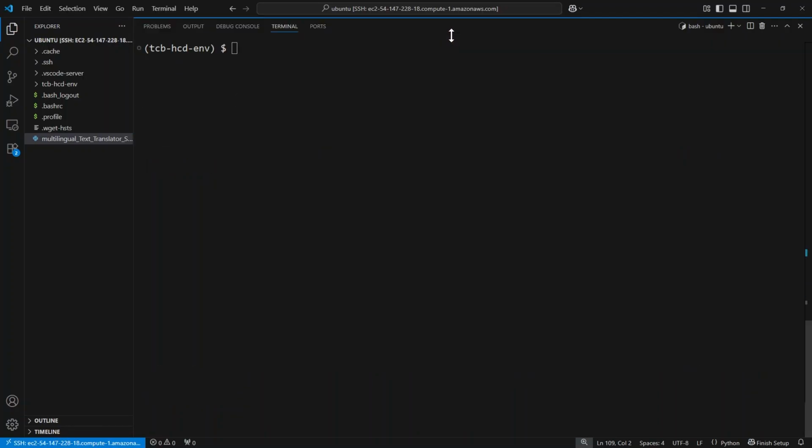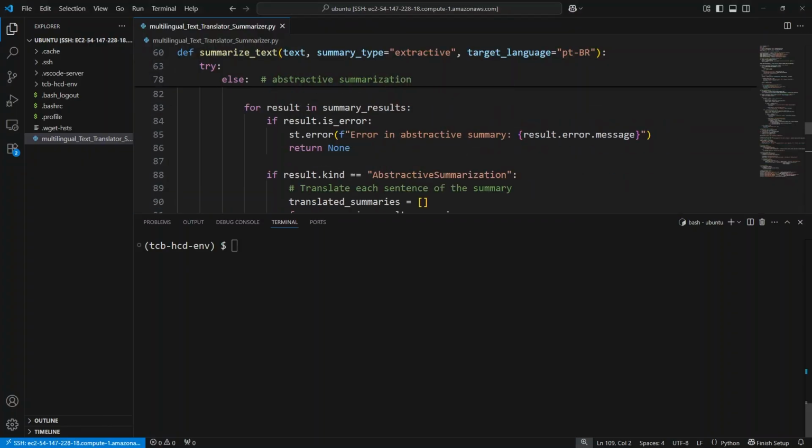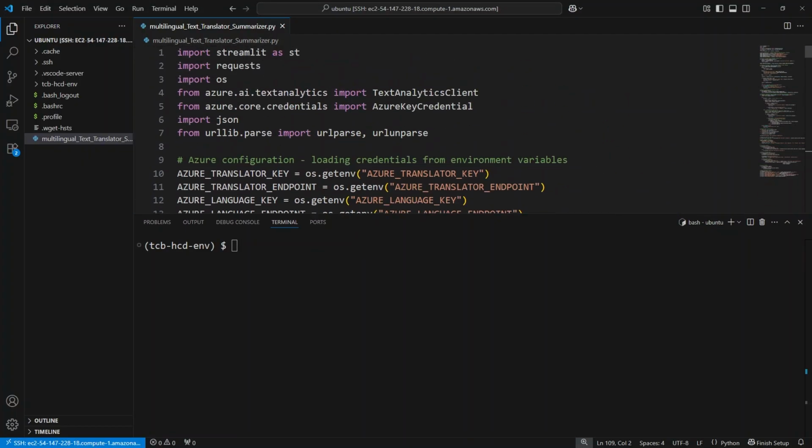Now that everything has been explained, let's test the application. Remember that this application uses some dependencies that will need to be installed, such as Azure AI Text Analytics. You'll also need to install Streamlit, as it doesn't come by default. Libraries such as requests and OS are part of the standard Python installation.